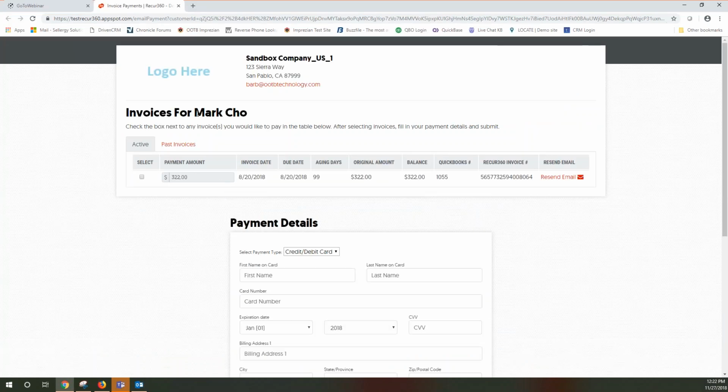Now, as an example, this particular Mark Cho customer already has an open invoice, so it would let him pay his open invoices. But if he were a brand new client, he wouldn't have any open invoices. The only thing he would see here is an option for payment details. And he could enter either a credit card number or ACH information because his account is enabled to allow both.